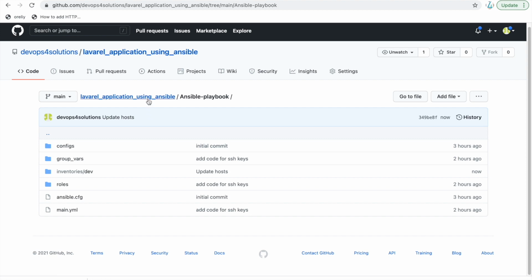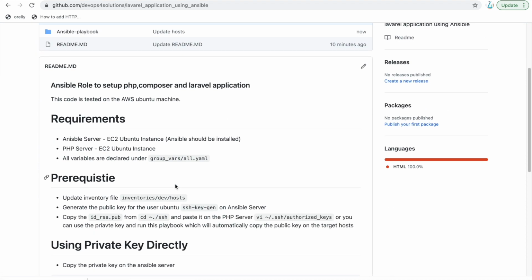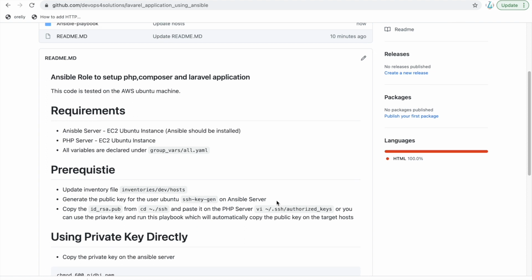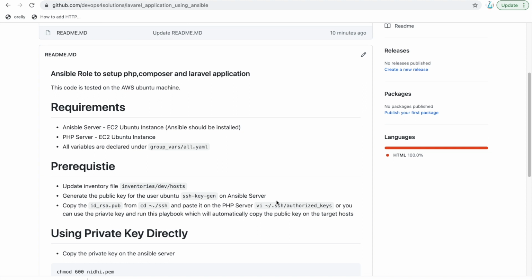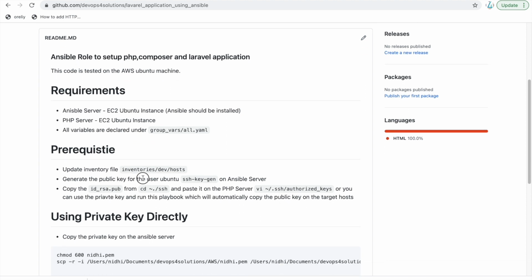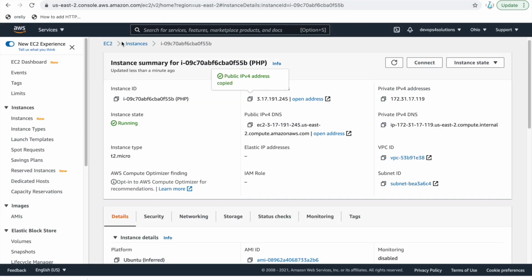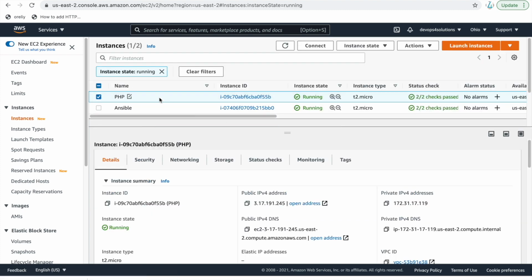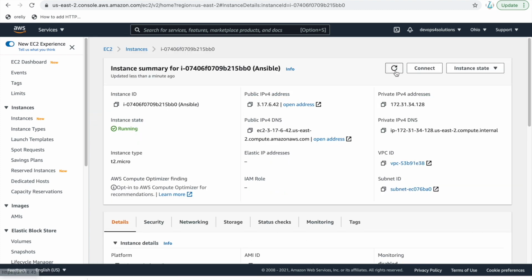Once this is done, the second thing that you need is the public key for the user, right? I mean, how will that Ansible server communicate with your target host? For that, you need to first generate the public key of your user Ubuntu. I'm using Ubuntu in this case; you can use new users also. On that Ansible server, first you need to generate this key. Let me just show you. Let me log into my Ansible server.